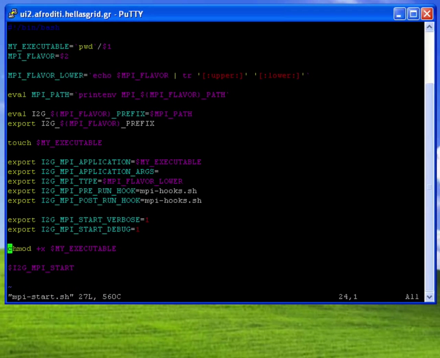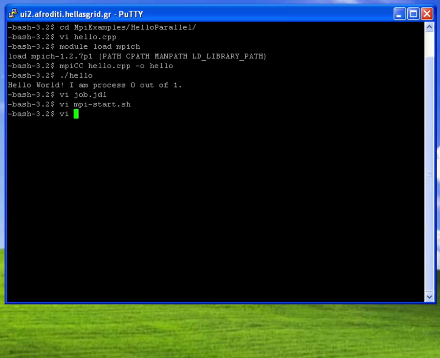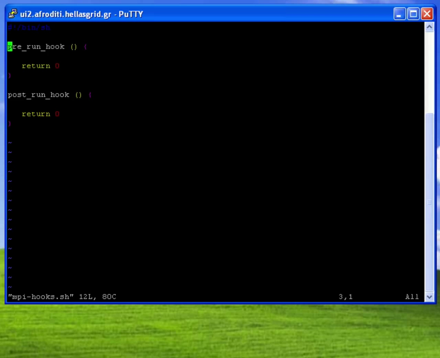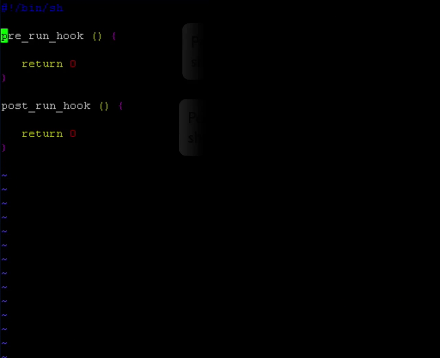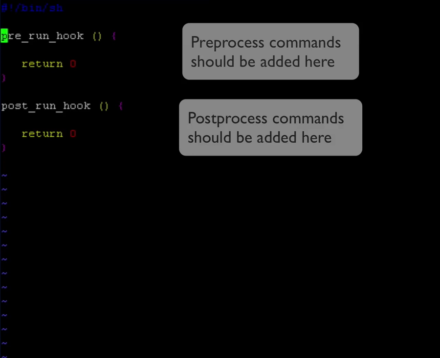At this point, our program will run in parallel on a number of resources we have requested within the JDL file. Notice, however, that we have the opportunity to pre-process our input or post-process our output using the mpi-hooks.sh script. In our case, as you can see, this is empty, but if we wanted to download any input data or upload any output data, this would be the place to do so.